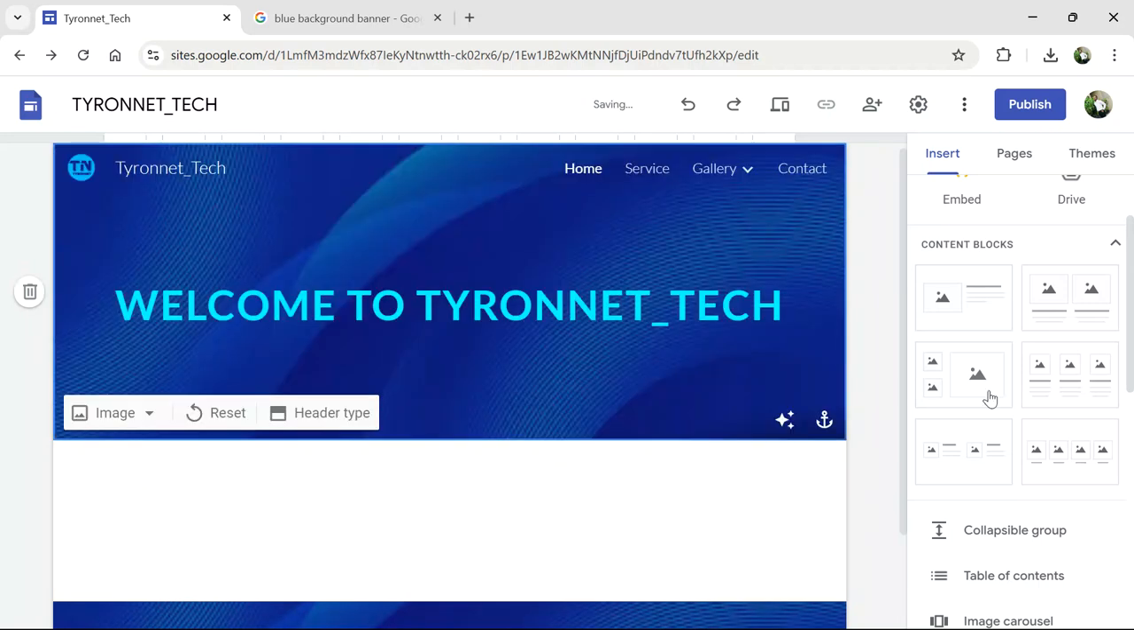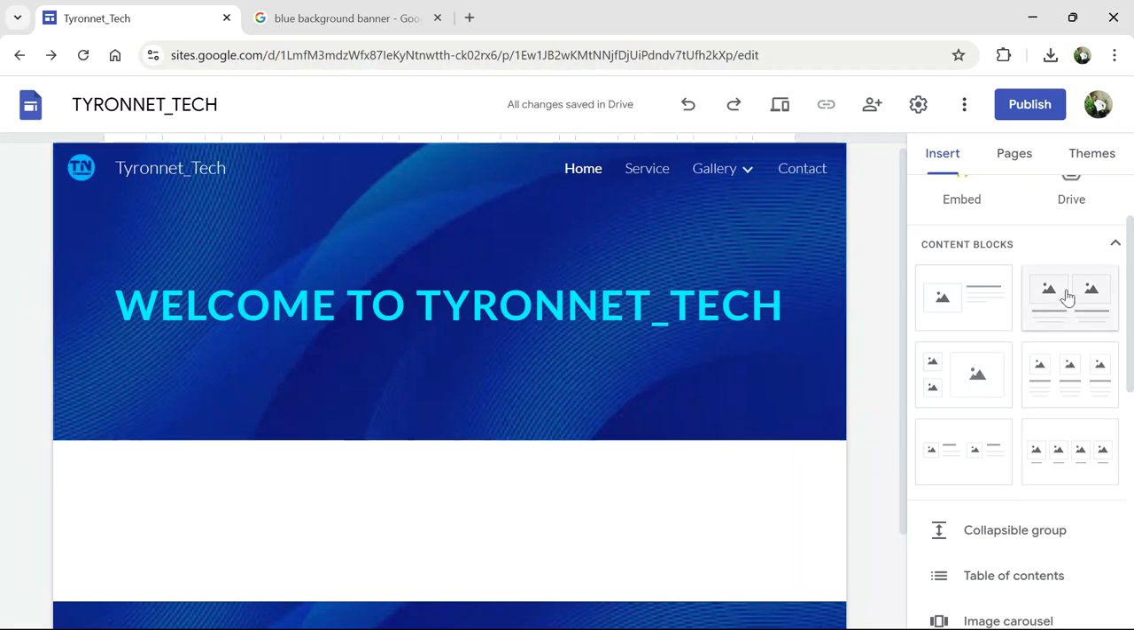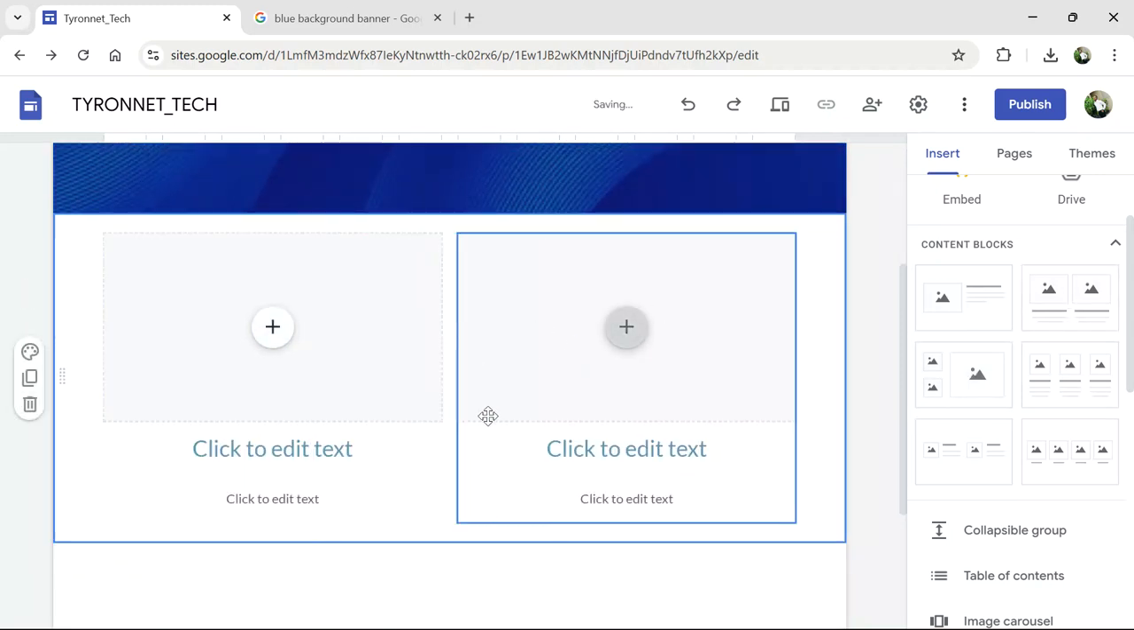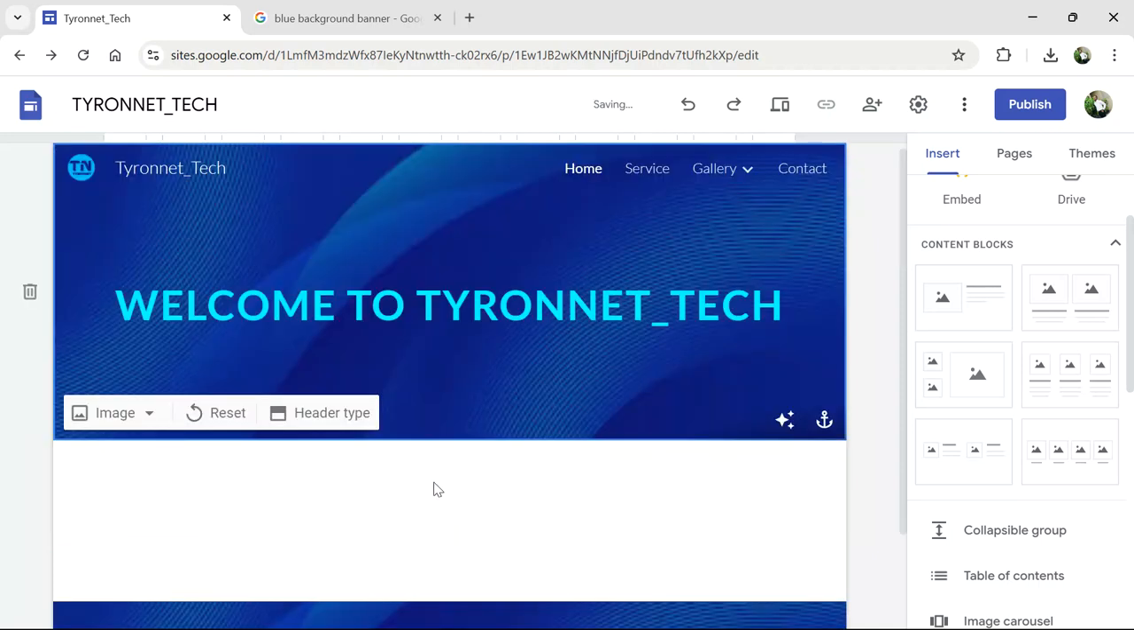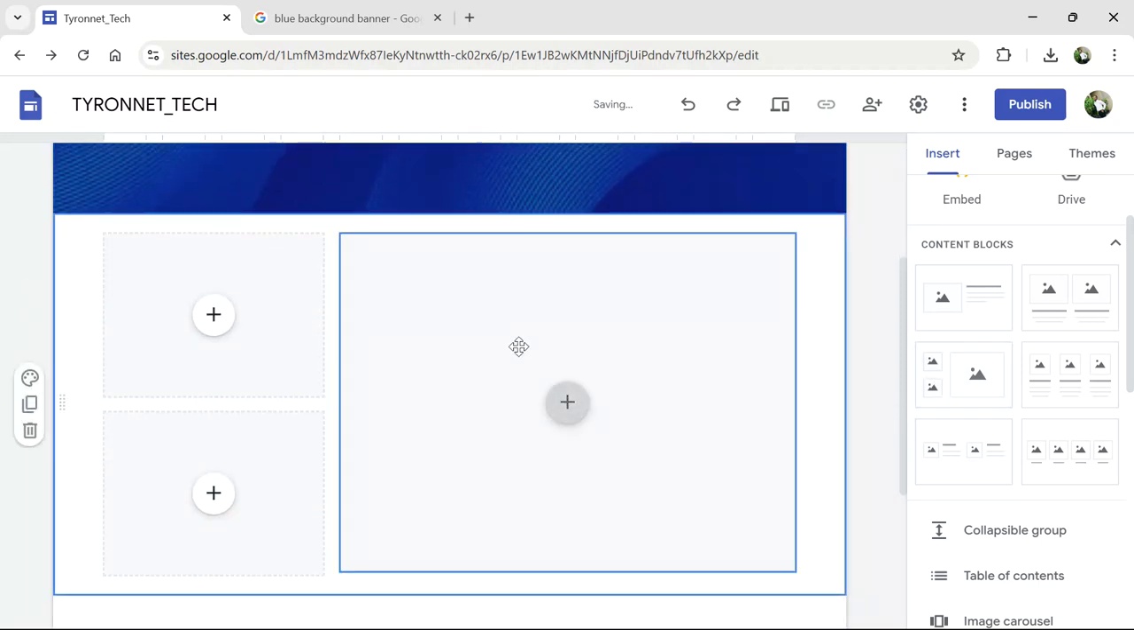if I want to use more than one image, I go for this one. This one will help me to insert 2 images and then a text. So if I don't need that one too, I'll go for this one. This one, you insert a big image and a small image. So this one will be good for your gallery aspect.